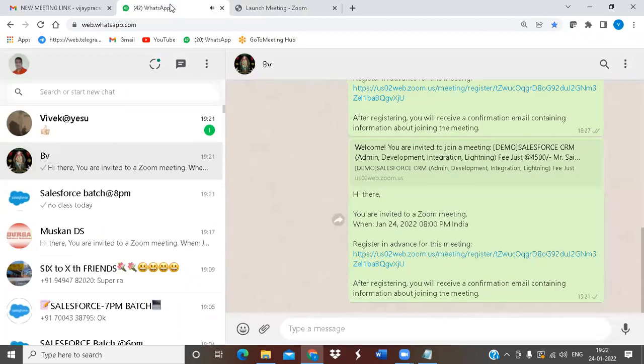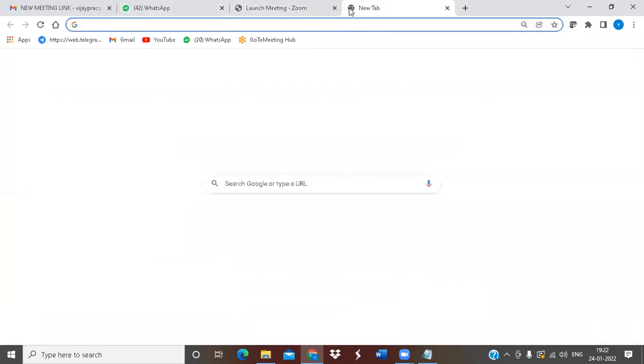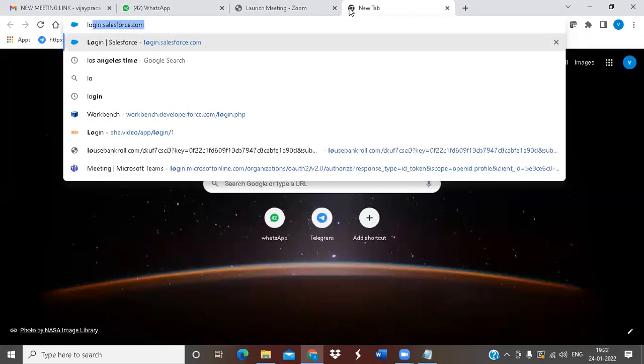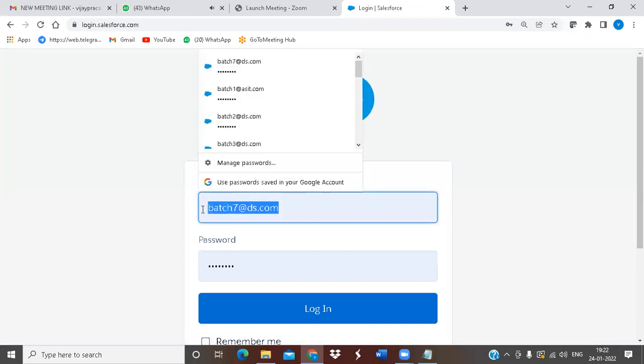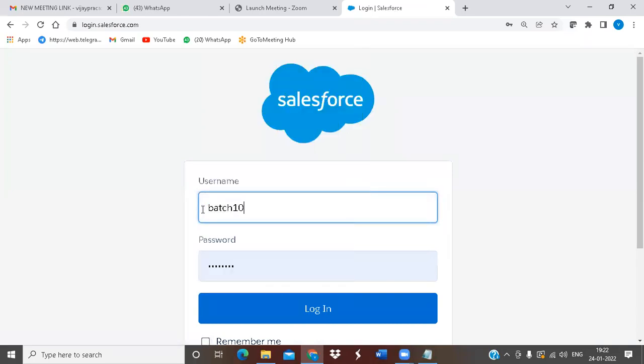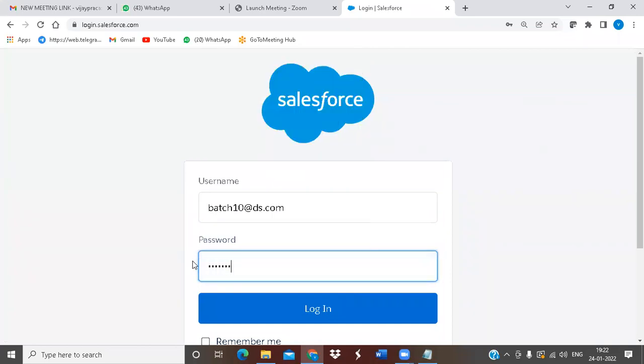Okay, now let us start the session, guys. What is the username we created? Login.salesforce.com. Batch10@ds.com. And what is the password? ABCD1234.